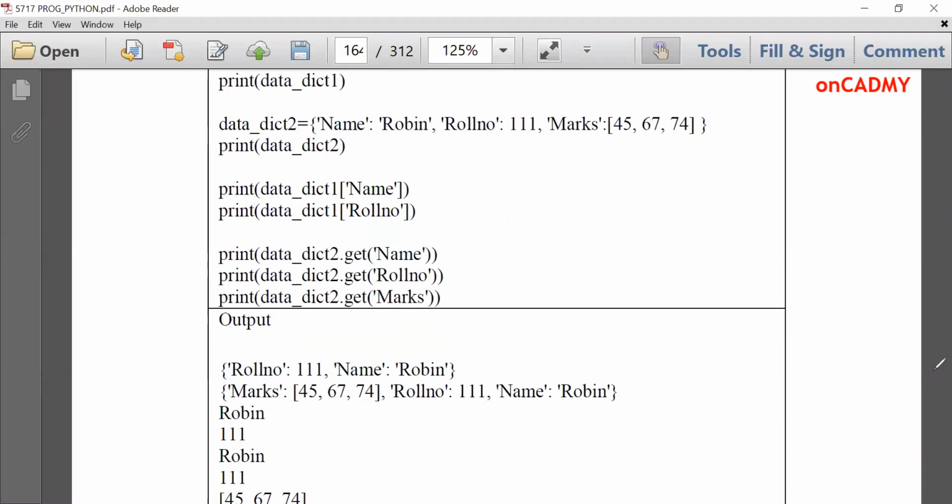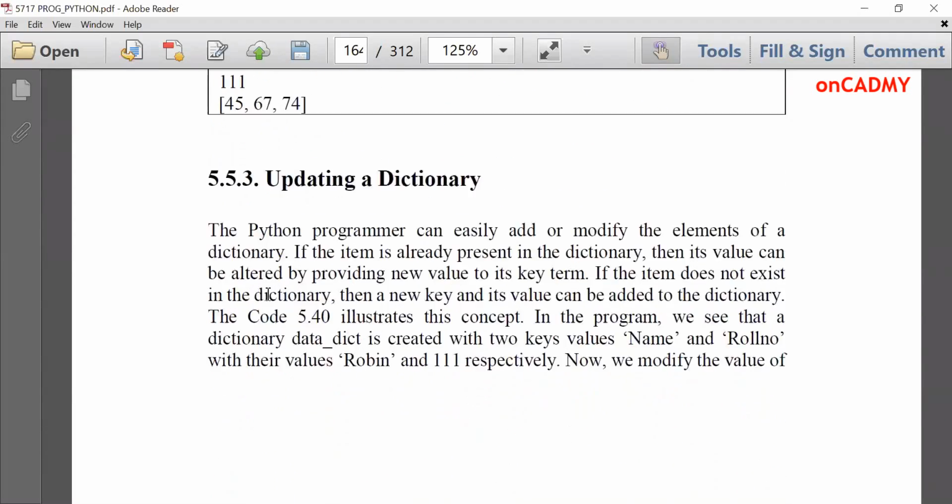with roll number 111. And another way to get the value of a dictionary element is by using the get method. I will write data dict2. If I want to access data dict2, then I'll write print data dict2 dot get name, dot get roll number, and dot get marks. Even then, these three values can be accessed: Robin, 111, and these are the marks. So this is the way how we can access dictionary elements by using their key values.